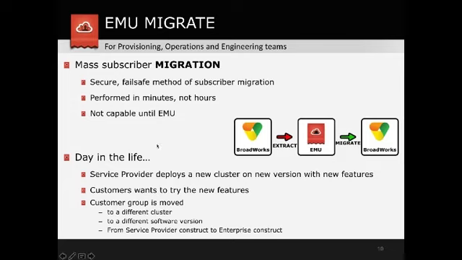And we've created what we think is, again, one of these use cases that was said to be unsolvable. It is solvable, and it's called EMU Migrate. And Mike will quickly show us the different forms by which we can migrate customer groups across the network.